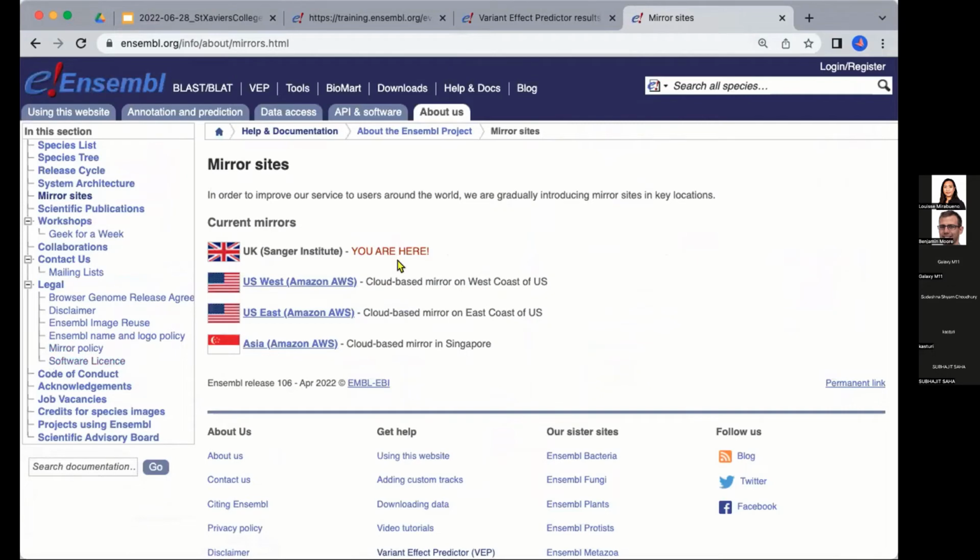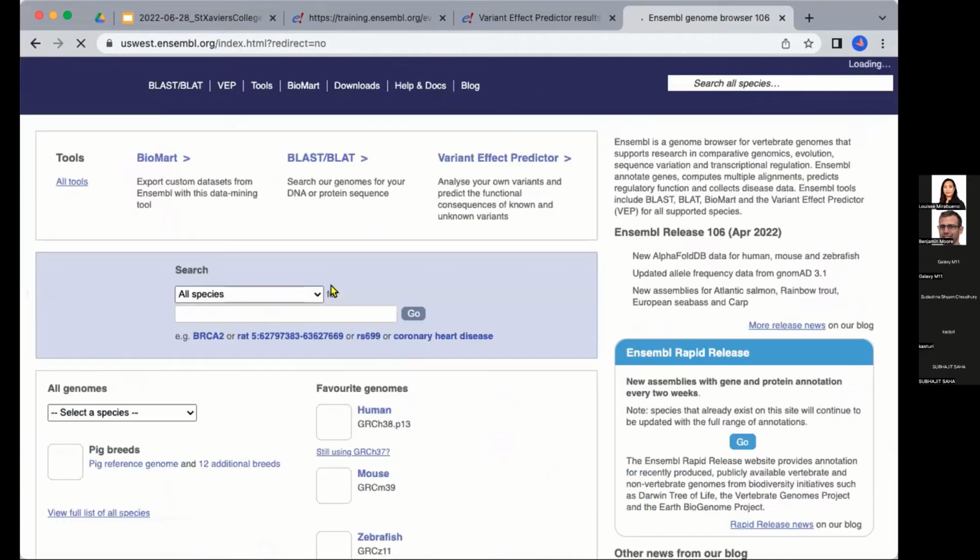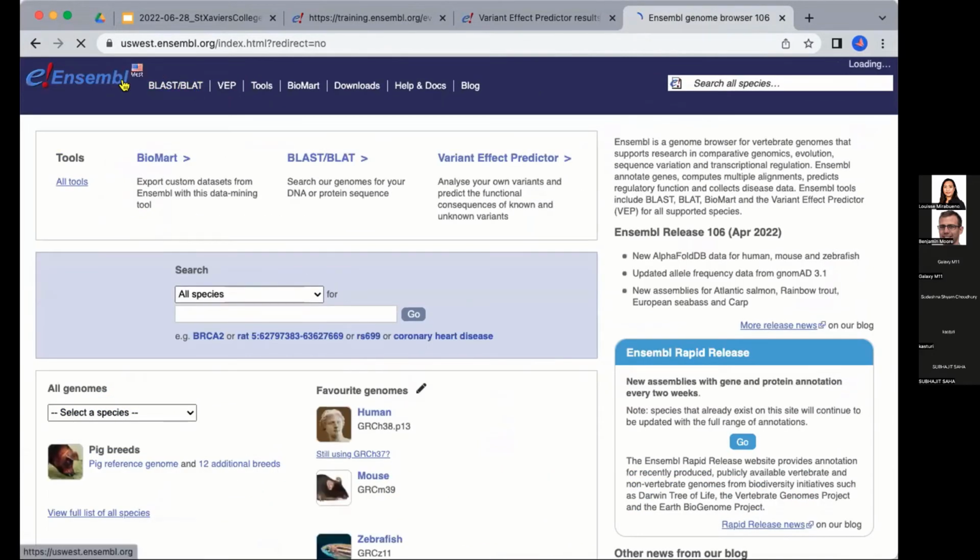And for example, if Ensembl would have been super slow today, I would have used one of these mirrors just so that Ensembl runs a bit faster for you. So you can click on them, and you'll know you're on a mirror site by looking at this little icon next to Ensembl at the top left-hand side.